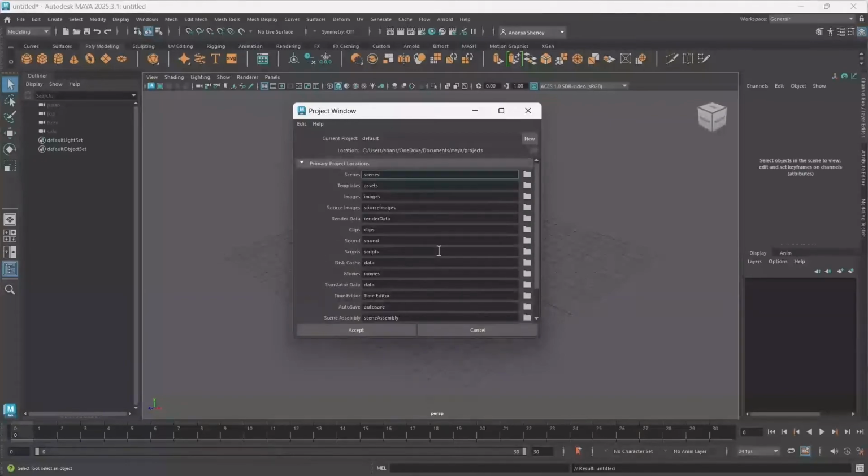If I want to create a new folder structure for myself, I'm going to click on New, and it's going to create that in the same place. It's going to create it within Documents. I can always change the location if I want to. I'm just going to leave it here for now, and I'm going to call this test project.